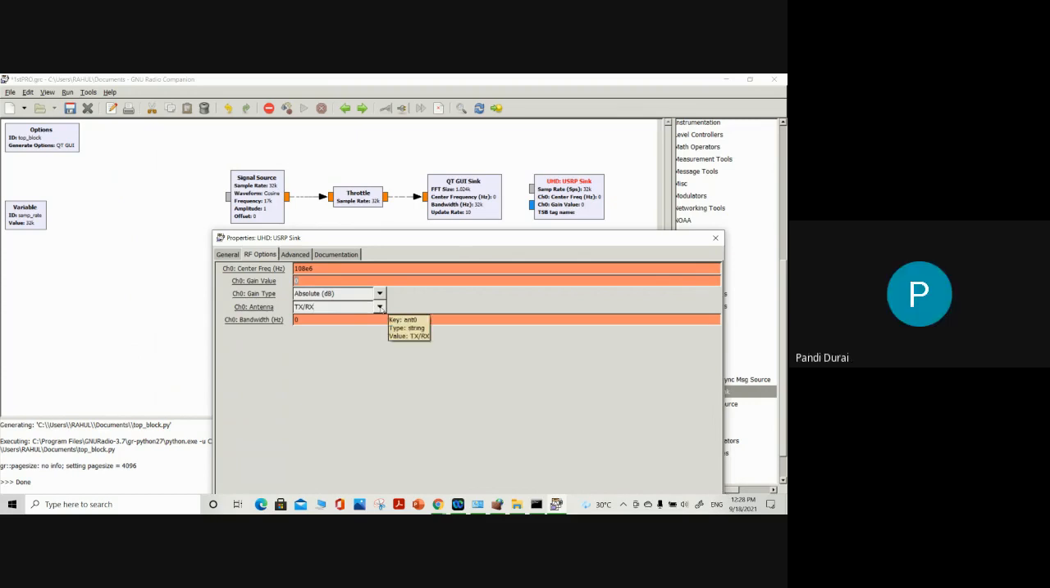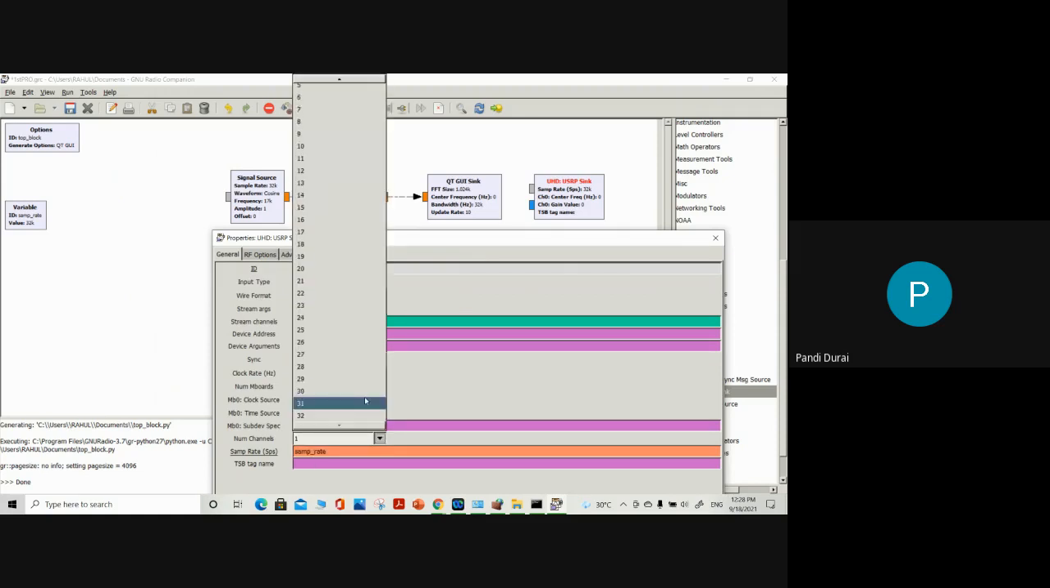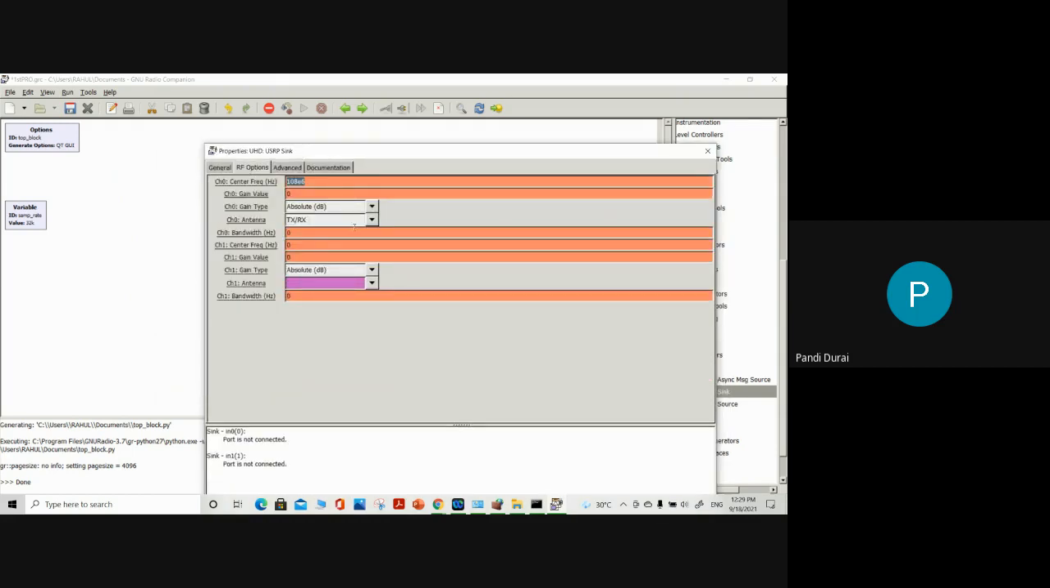Right now you have the option, just go to general, sir. Change the number of channels to 2. Go to RF option, sir. 2 channels are coming now. These two pieces of information I need to provide.